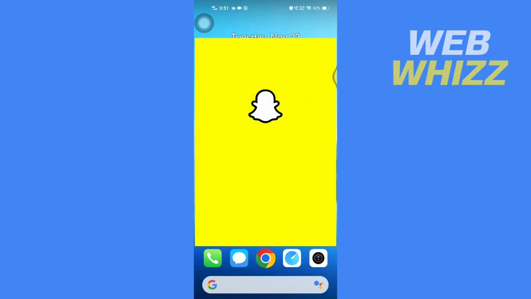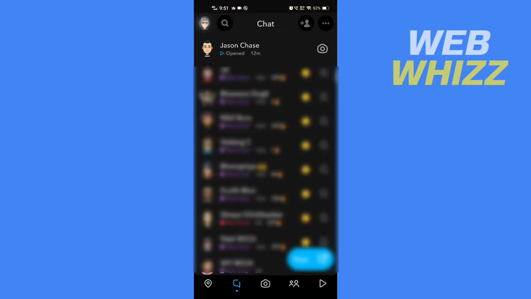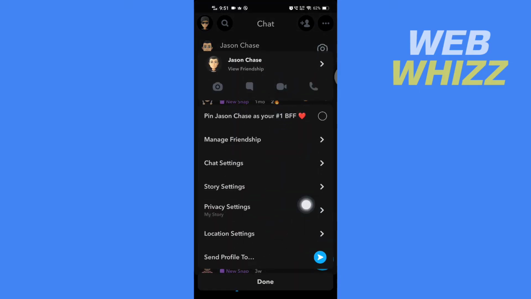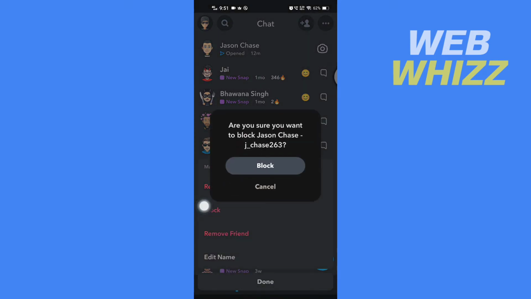So first open up your Snapchat app, then go to chats, and then once you're on the chat, for example, if I want to block this person, what you have to do is press and hold their profile name. Then this section will show up. Now here you have to tap on manage friendship, then here tap on block, and then again tap on block.